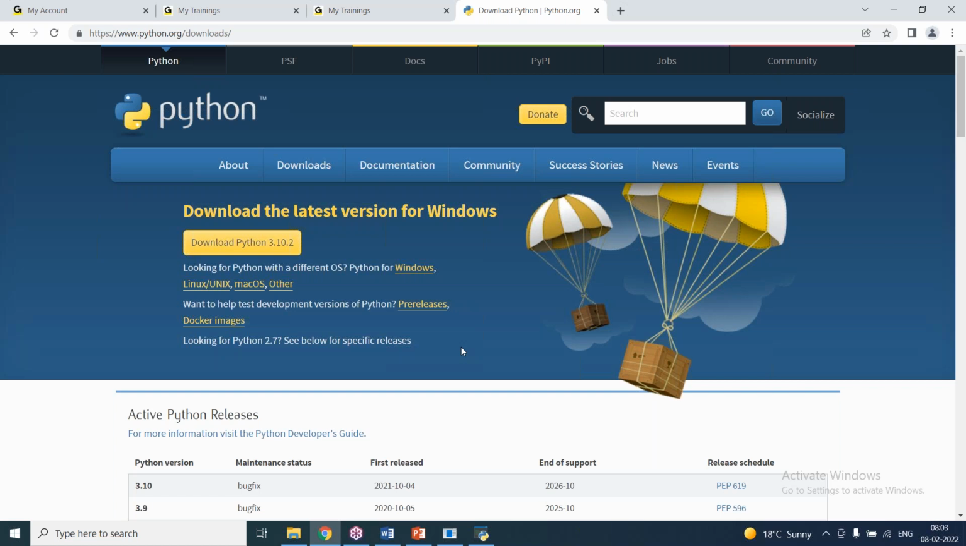Here you can see, download the latest version of Python for Windows, or look for Python for different operating systems like Unix or Linux or Mac OS or other operating systems. It is available. Okay, so Python software or the Python language is available for different operating systems. So we can download and we can install.